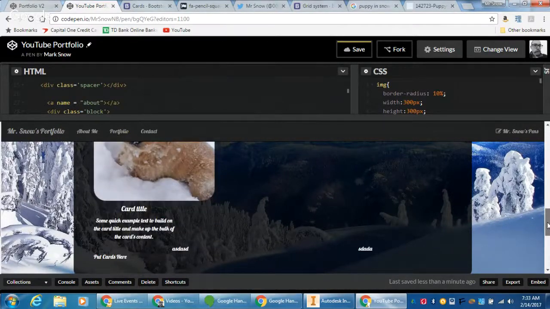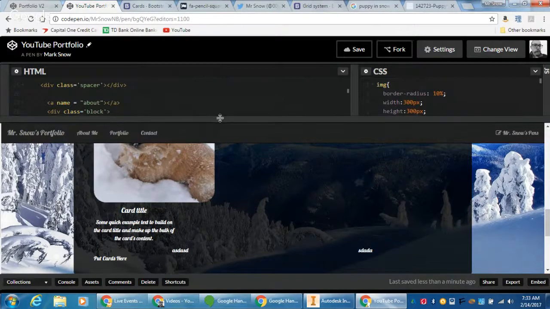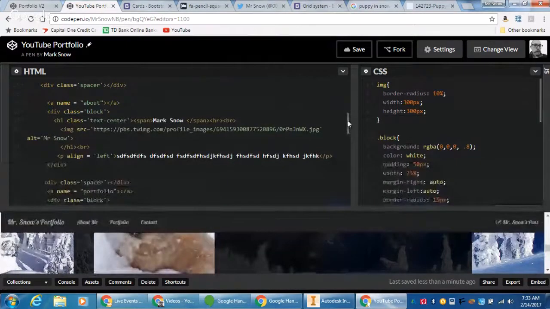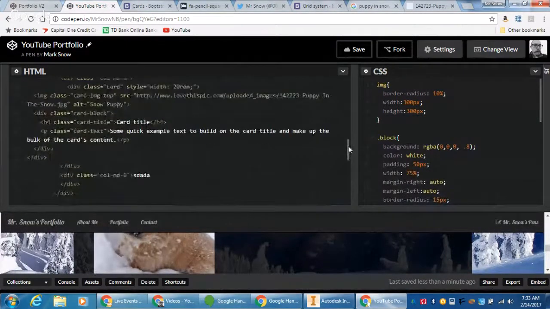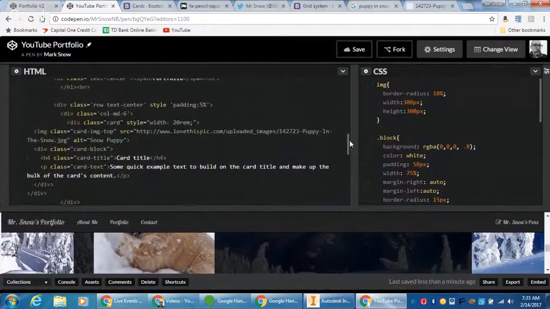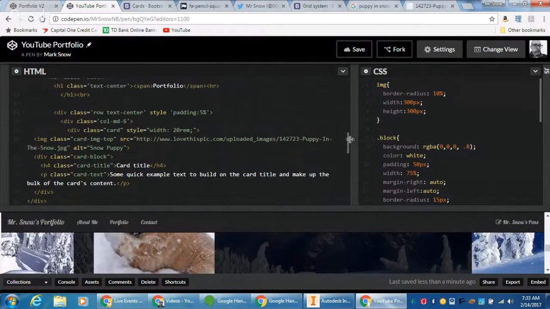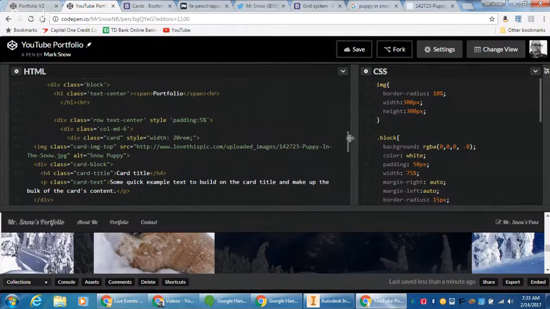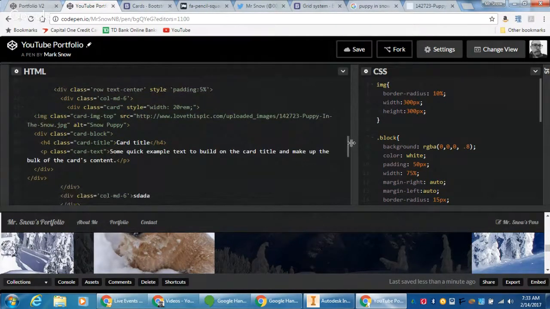So let's see. Why is the text not centering here? Oh, the text is centered on this card. Okay. So here's the centered text here, all right, on the card title. That's good. It's off a little bit though. So let's see. Div class. All right, so the class is card. I have a card. I have a width set.